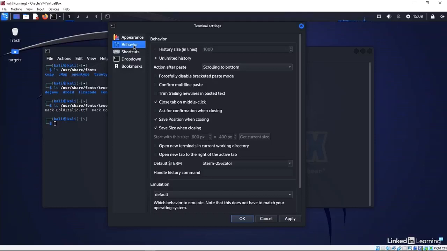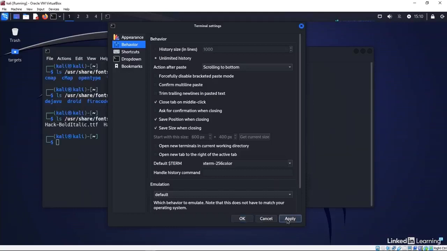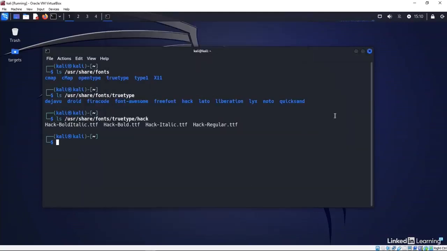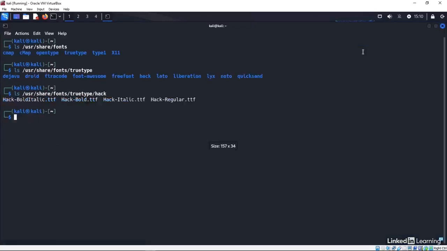By default, terminal windows open in our home Kali folder, but we do have the option to open terminals in the current working directory. We don't want that. We're quite happy to start out in our home folder. Once we've completed making changes, we can press Apply and OK. And before we go, we'll go to full screen on the terminal.